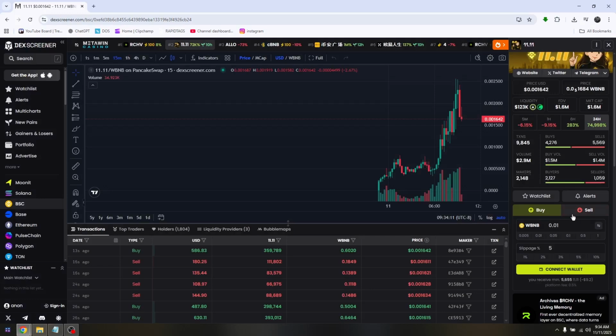Same goes on selling. Just click on sell and choose on connect wallet. That's it. That's how you buy and sell in Dex Screener.